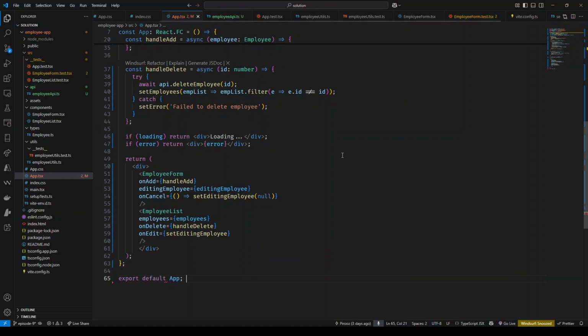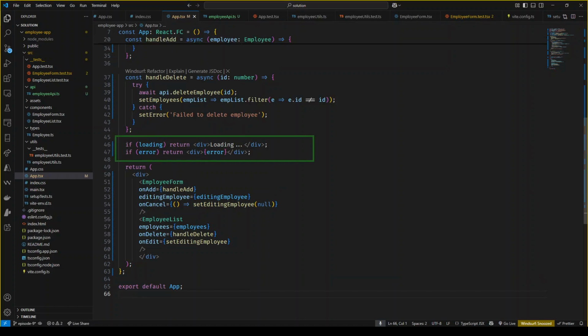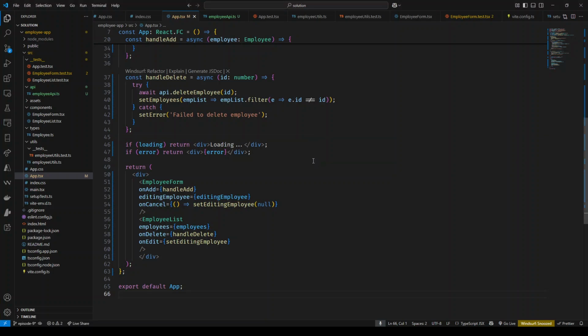Something else that I want to talk about is how I am handling errors and loading. This is something that I have talked about inside of one of the other playlists that I have here on my channel, communicating with a backend API from your React application using, for example, thunks or using RTK Query. You can check them out.